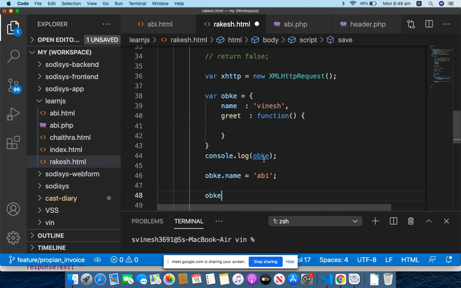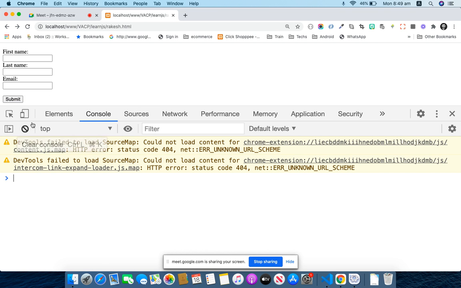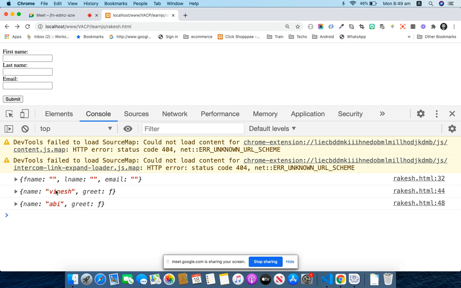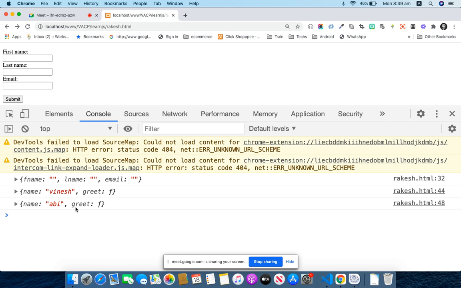But if you are doing the same here, you'll be getting it as Abhi. Let's see. But there is some confusion coming up. So you see it as Vinesh here, because the name is Vinesh. But when you come to this line, before that we are changing the name to Abhi, so here the name will become Abhi. That is what has happened here.